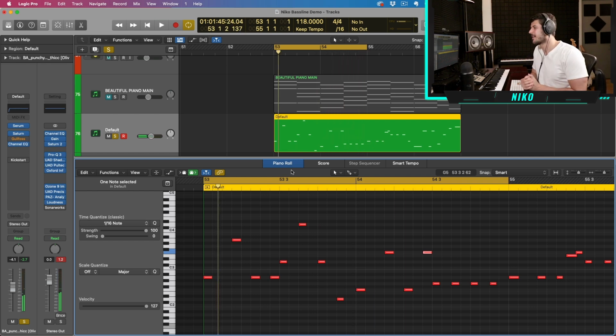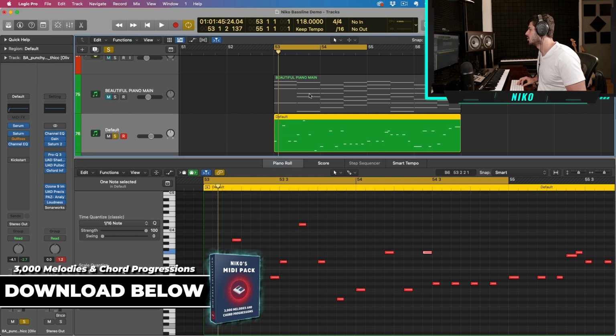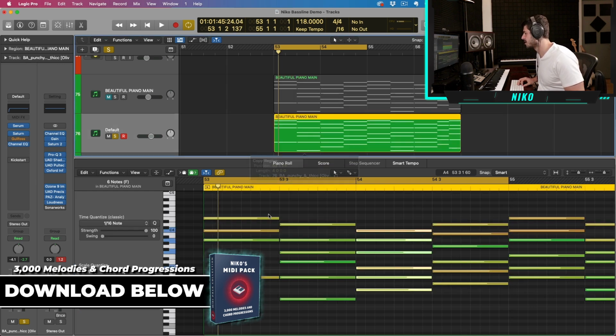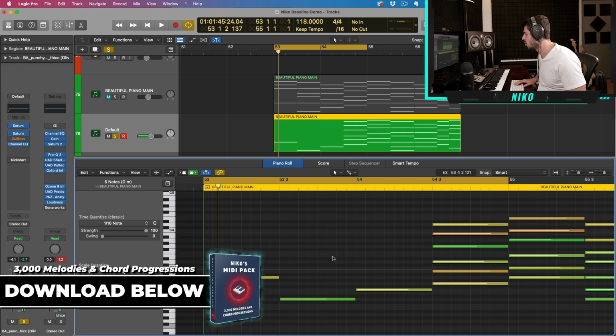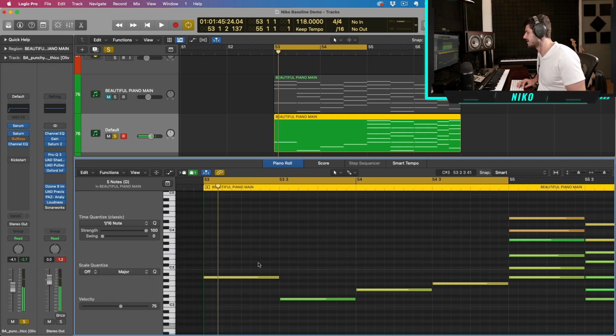So again, remember this. Whenever you're creating these bass lines, you want a chord progression to model off of. Now, if you get the MIDI pack down below, you'll have thousands of chord progressions that you can go off of. You can literally just delete these notes, and boom, you have your bass line. It's that simple. And there you go. You have your bass line. So I hope that helps you.